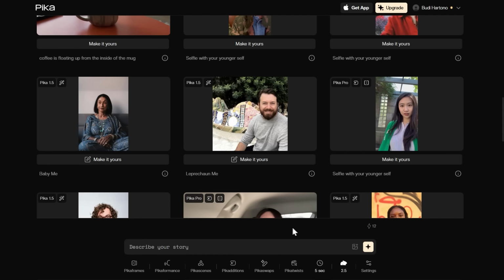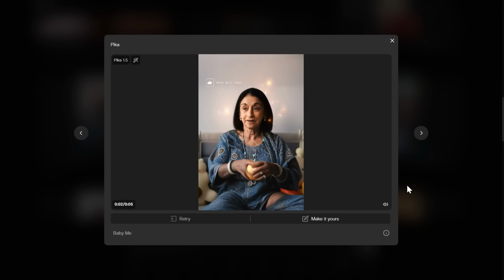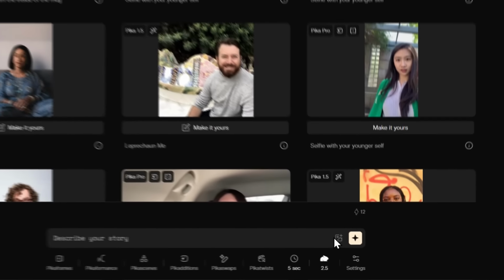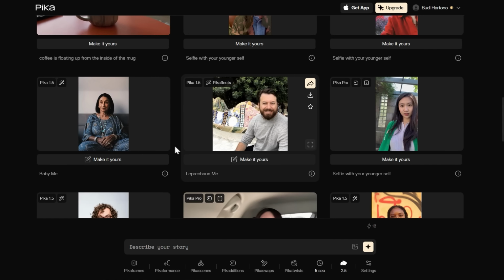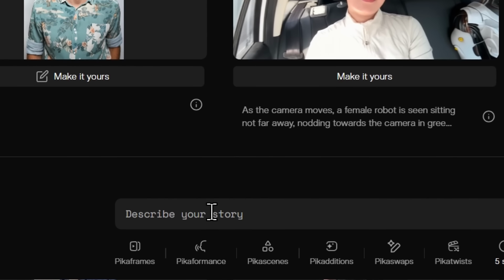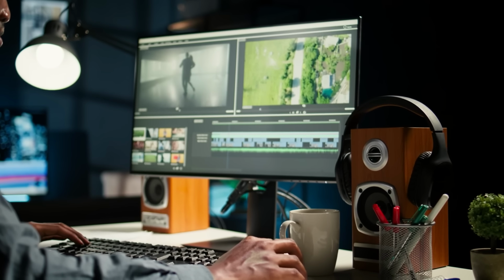At its core, Pika is an AI video generator, but instead of locking you into one way of creating, it gives you multiple creative entry points. You can type a prompt, upload an image, or even take something existing and transform it into something totally different. And everything starts from this simple box that says, "Describe your story," which sounds simple, but that's kind of the point.